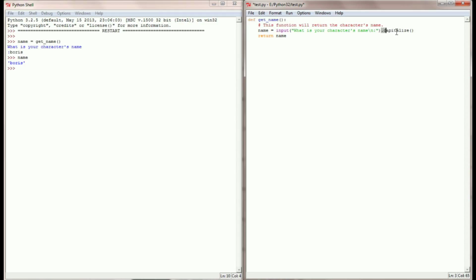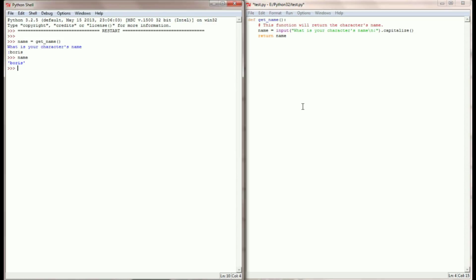Now, name will have the proper capitalization stored in it in the function, and when my function returns name, it should be properly capitalized. So let's run getName again. So we'll set name equal to getName, and just like last time, we'll do Boris in all lowercase. When I check the variable name now, I can see that the character's name was properly capitalized.